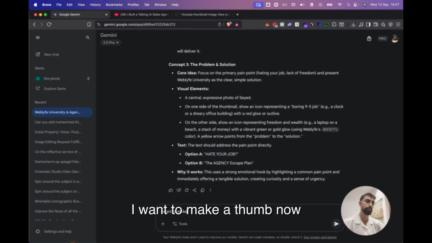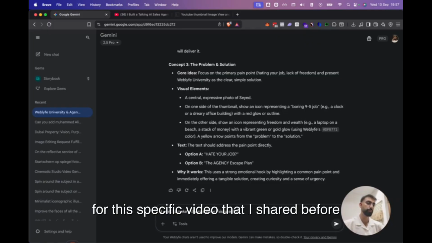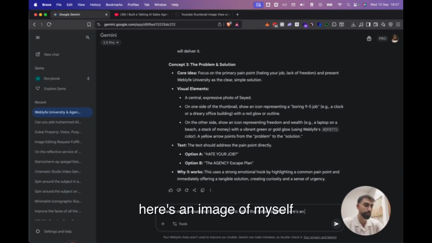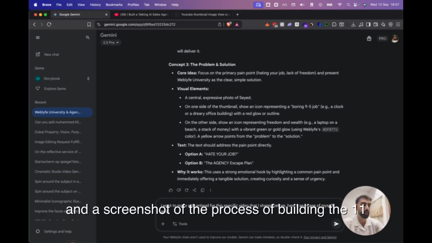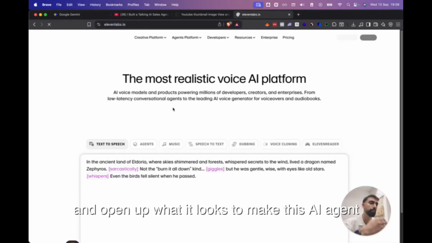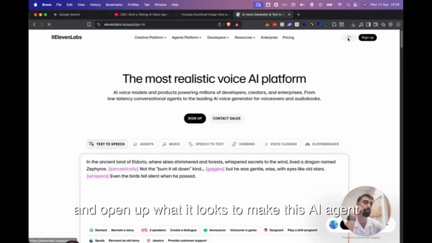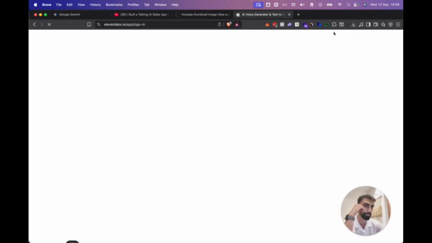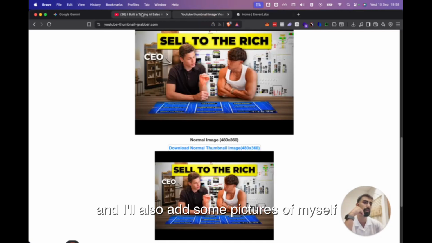I want to make a thumbnail for this specific video that I shared before. Here's an image of myself and a screenshot of the process of building the 11 Labs agent. We'll just go over to 11 Labs and open up what it looks like to make this AI agent. And I'll also add some pictures of myself.